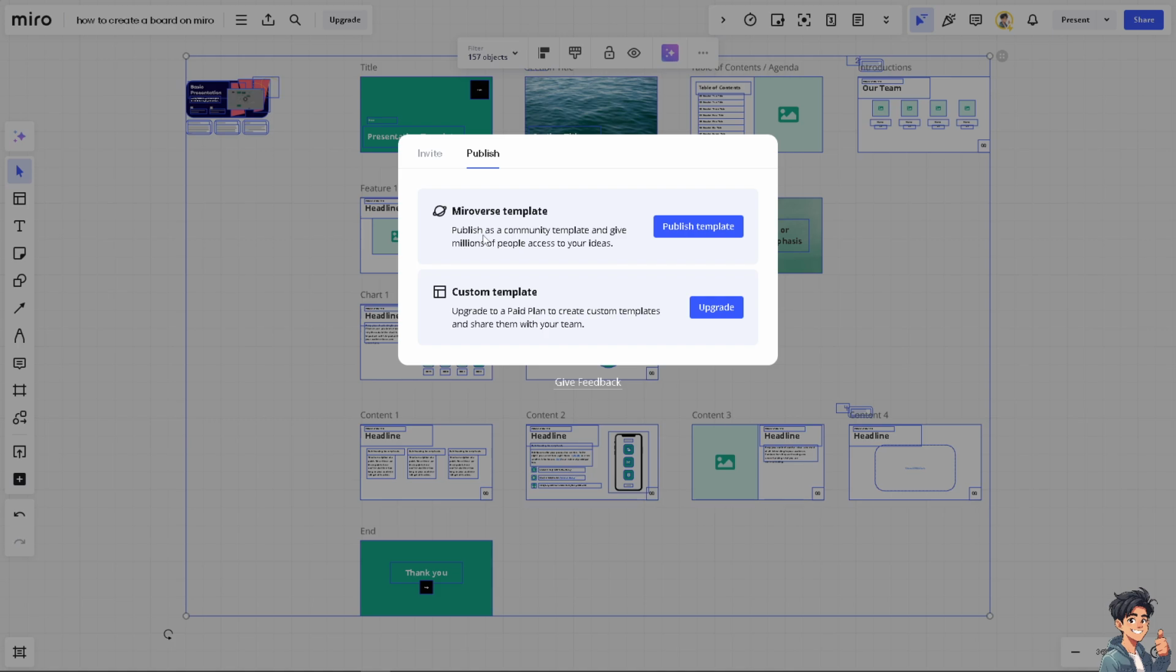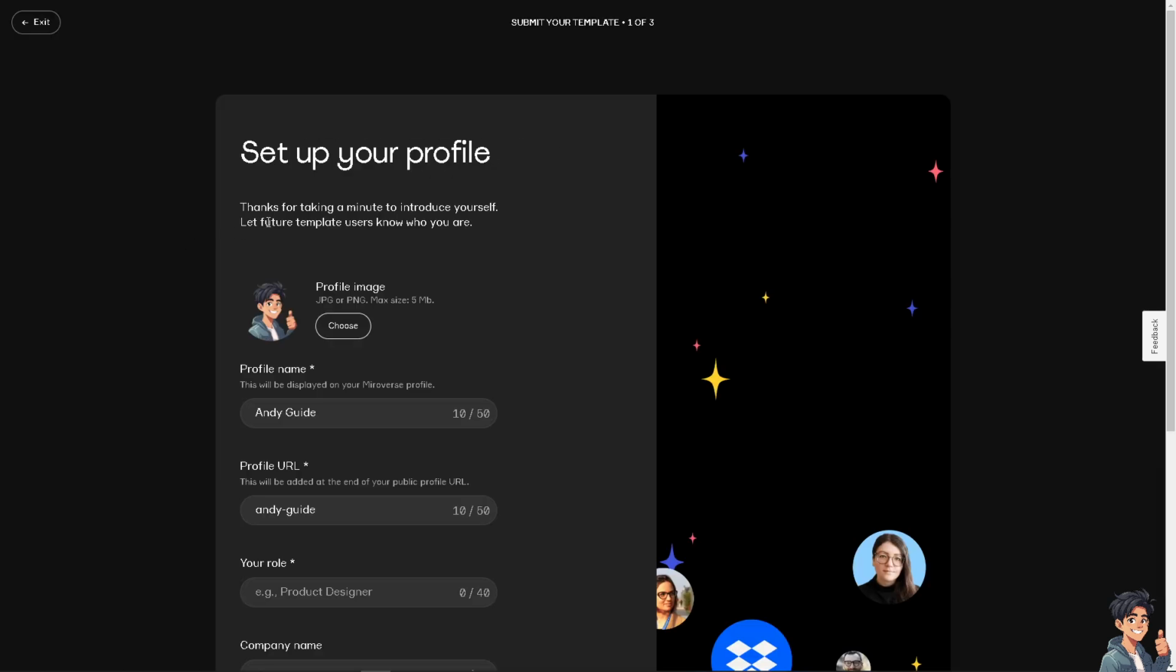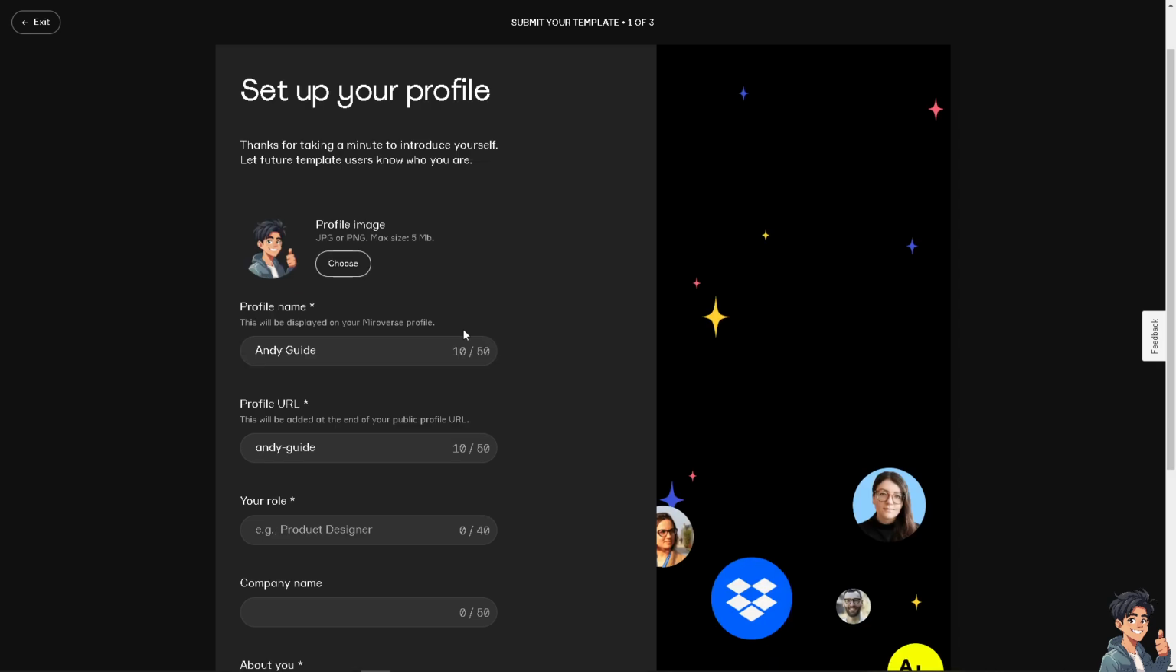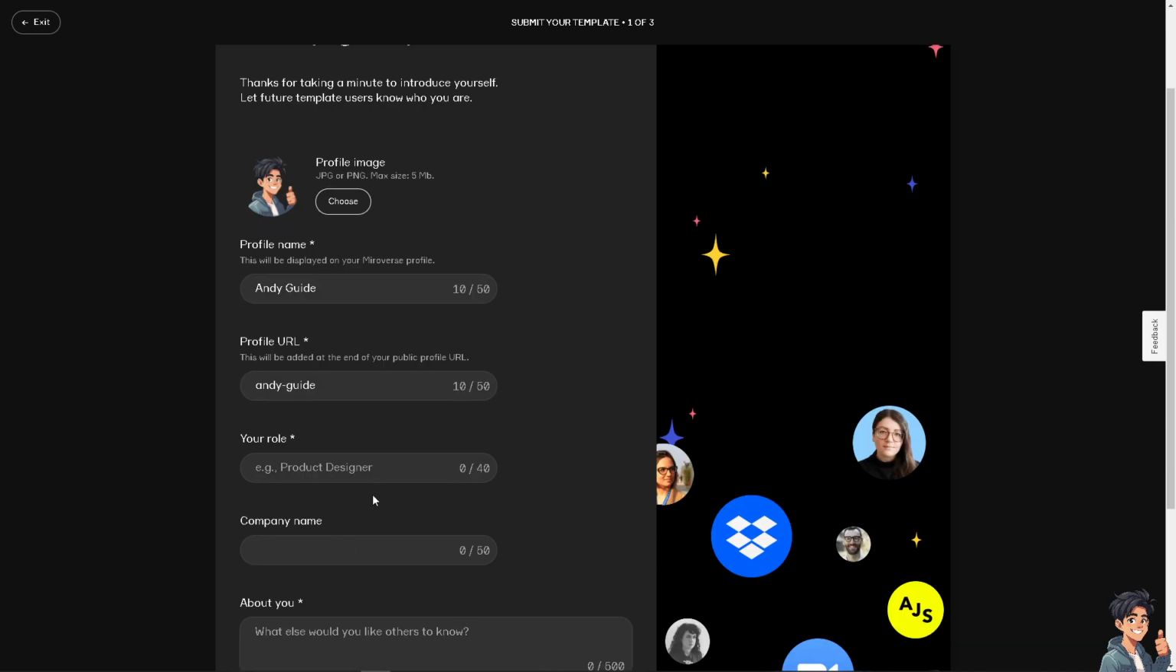Now, there are two options for you to publish. You can publish as a community template and give millions of people access to your ideas. If you explore this publish template, you would be forwarded here or to another section. You can simply set up your profile if you want: profile URL, your role, company name, and about you. So there's a lot.